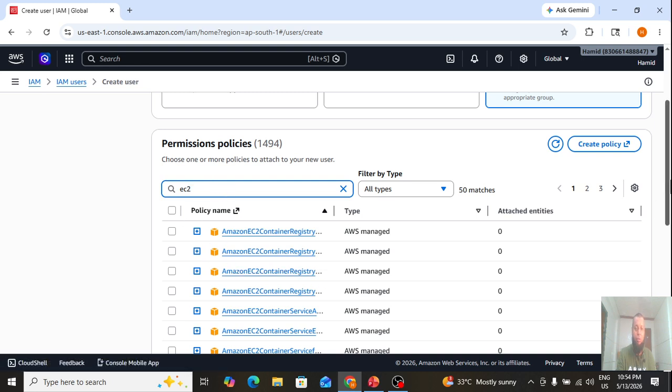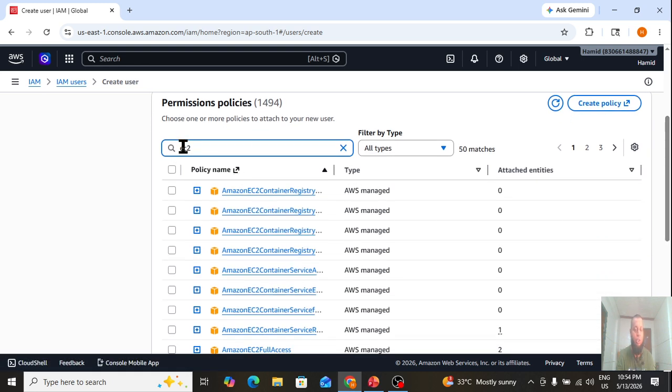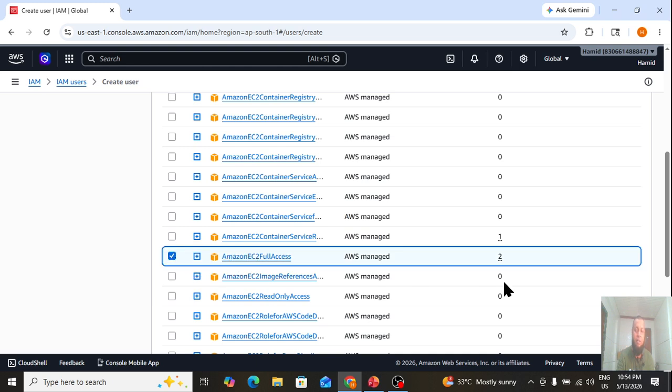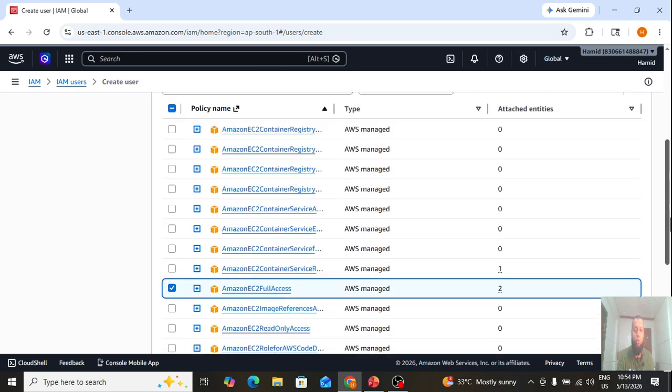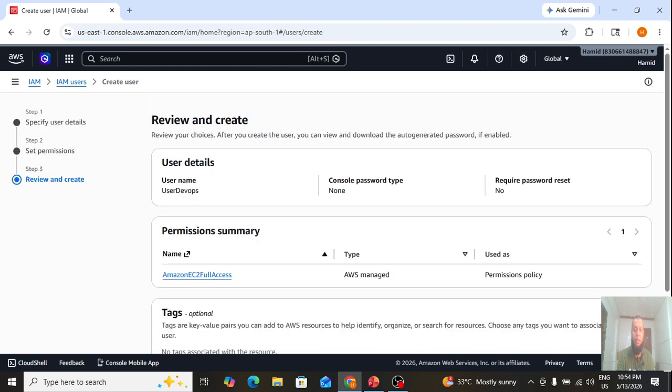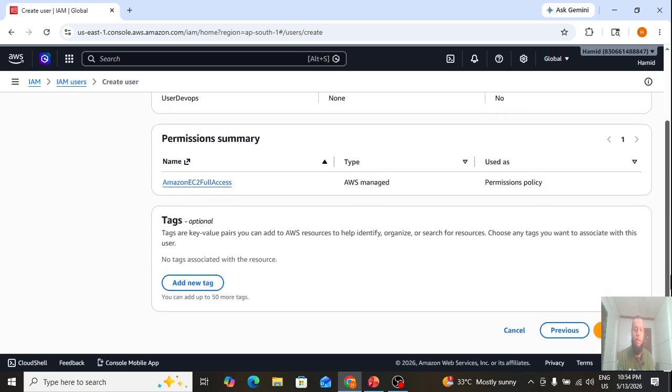And in EC2, this user can use only the EC2 services out of the many services of AWS. What I will do is give the full access. Can you see here, Amazon EC2 full access. Only one service access I am giving to this user. Next, click here, and then that is done.